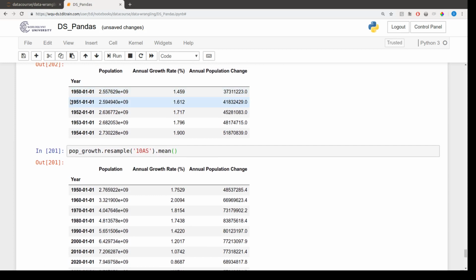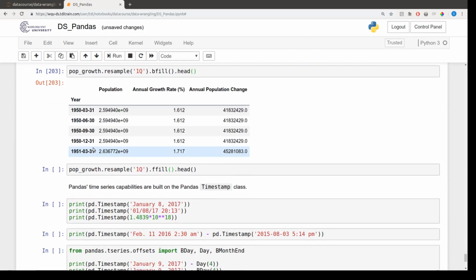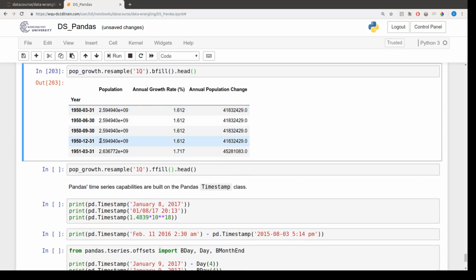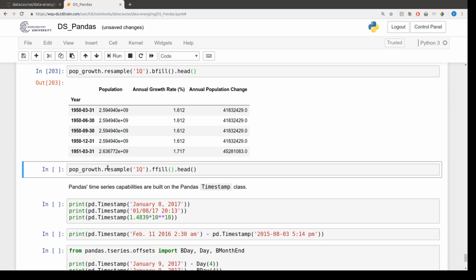Actually, this is the data from 1951, my mistake. So we take the data from 1951 and backfill it through all the quarters of 1950. The data from 1952 gets backfilled all through the quarters of 1951 until we hit the beginning of 1951, where we originally had data. Forward filling, we go in the opposite direction.